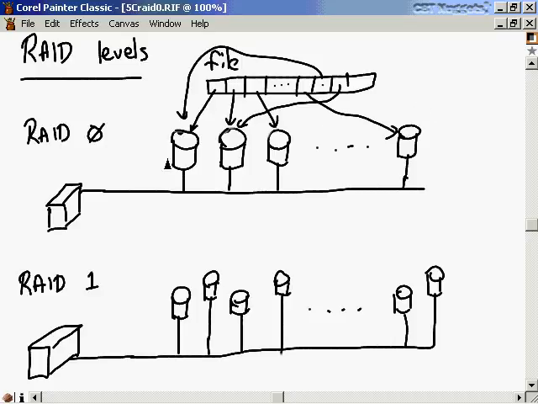You can see, we basically write the first piece, the second piece, the third piece, and so on, the 10th piece, and then the 11th piece comes back here, the 12th piece, the 13th piece, and so on. So this is what we call disk striping, because this file is now spread across all these different disks.